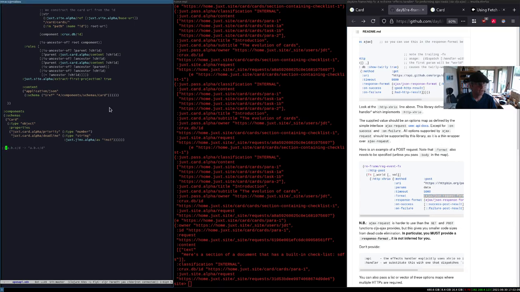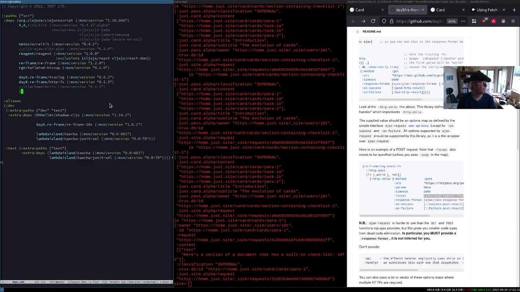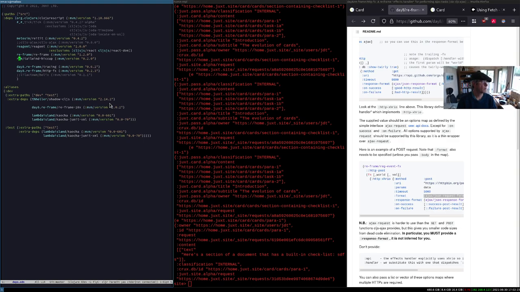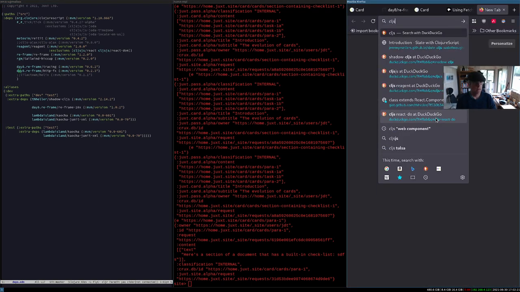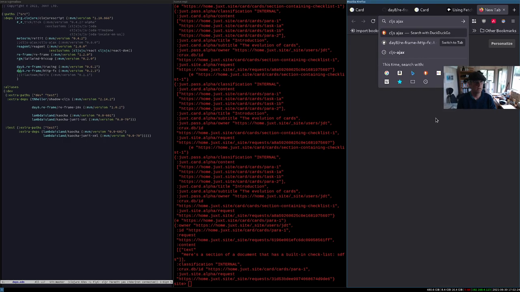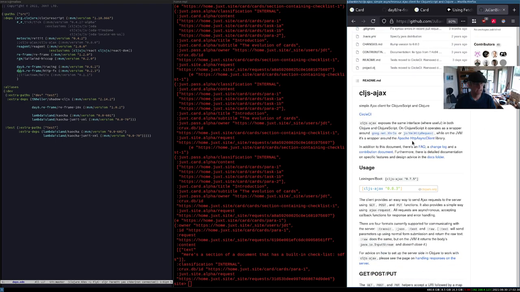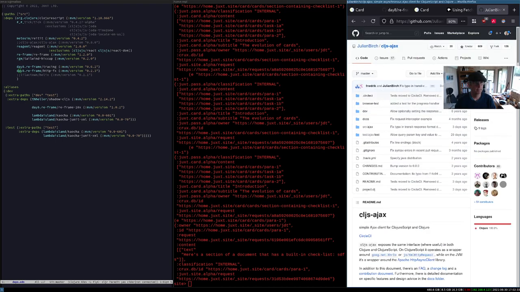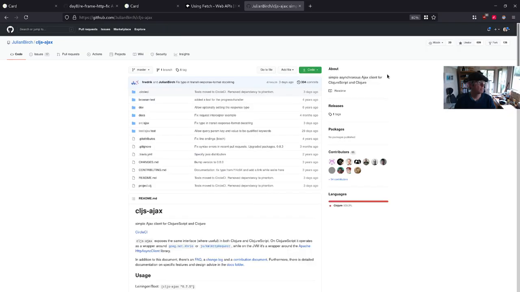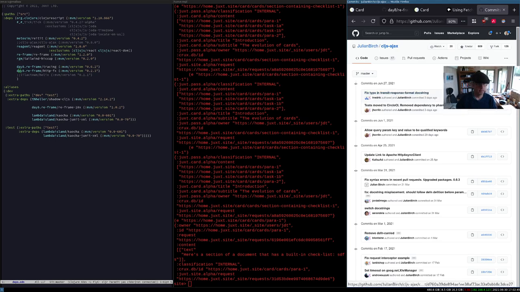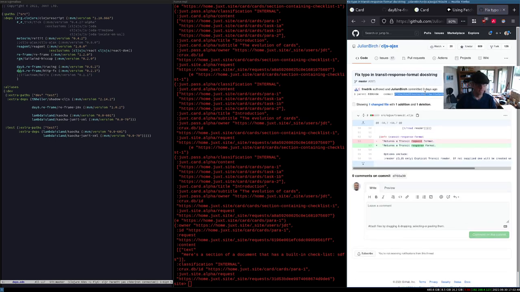Cool. Well, let's give that a go. If you go to the CLJS Ajax repo, I guess this one, or use it. Yeah. And then just find the latest commit. It's to the far right, 334 commits. Right, and I'll find this one. Okay.